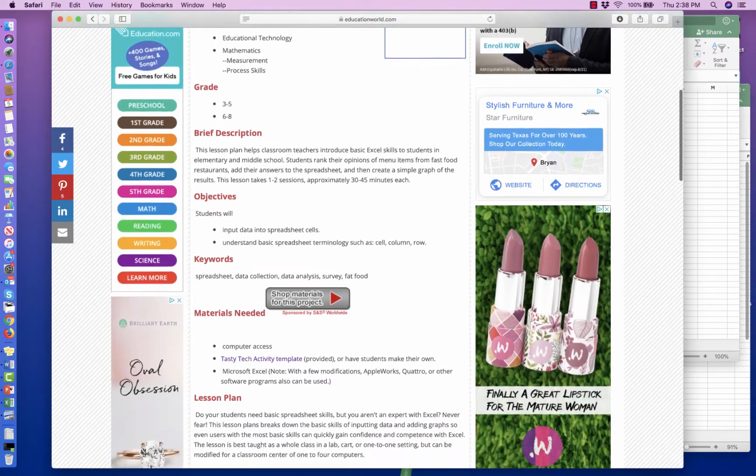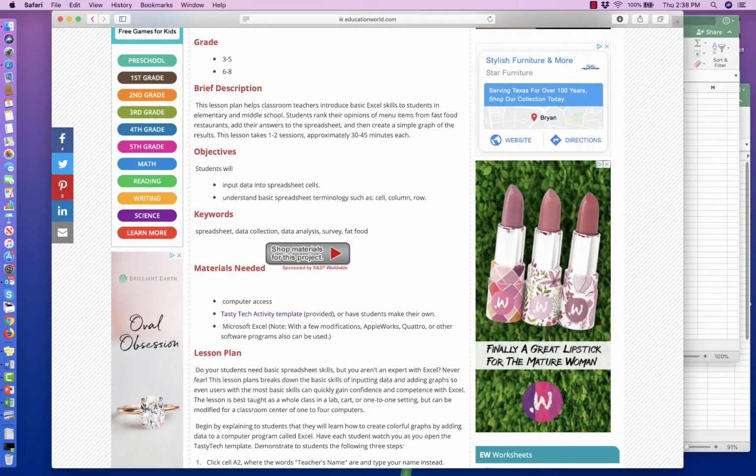The learning objectives for this lesson are students will be able to input data into spreadsheet cells. Students will also understand basic spreadsheet terminology such as cell, column, or row.